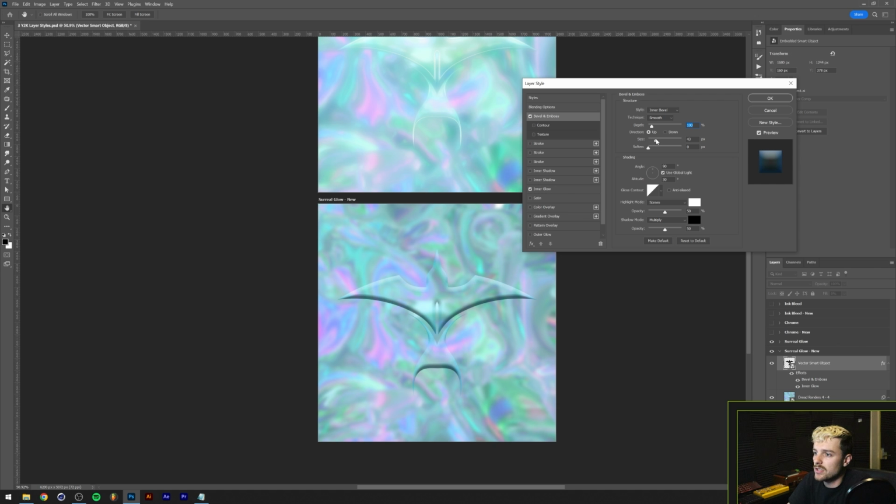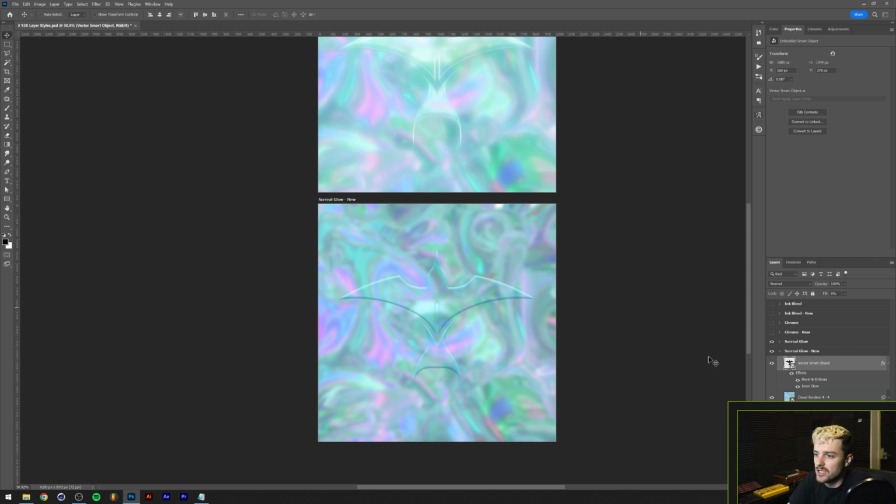And in this case, let's just up the size a little bit and up the depth. What we do is we'll remove the opacity a little bit on the shadows, and we'll make the highlights a little bit lighter. And now that I'm looking at it, let's just make this a little bit smaller. Something like this is fine.